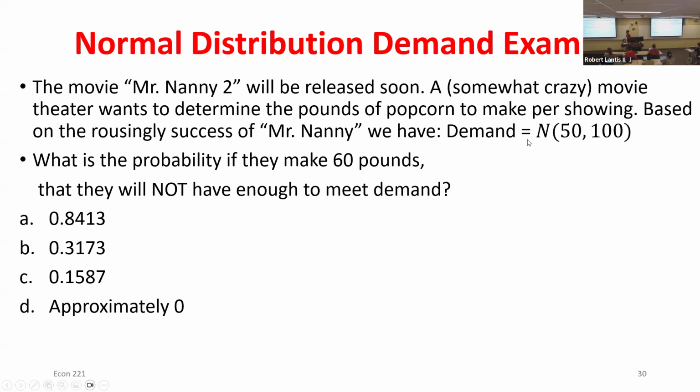So let's say I have a normally distributed variable. It's defined by two things: its mean and its variance. So it's got a mean of 50 and a variance of 100. What's the probability that if this movie theater makes 60 pounds of popcorn, they haven't made enough to meet the current demand? This is the demand distribution. So what we're thinking about is we have this normally distributed variable. This was like demand for popcorn, in this kind of goofy example.